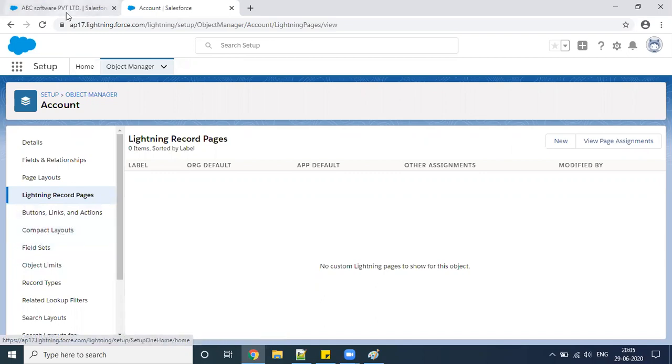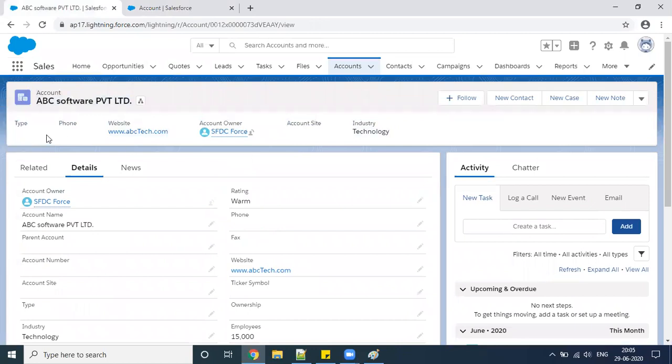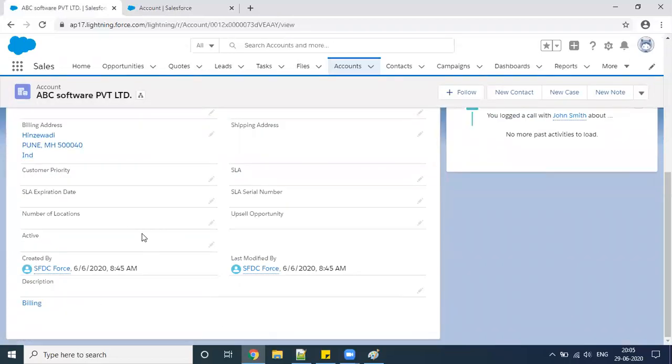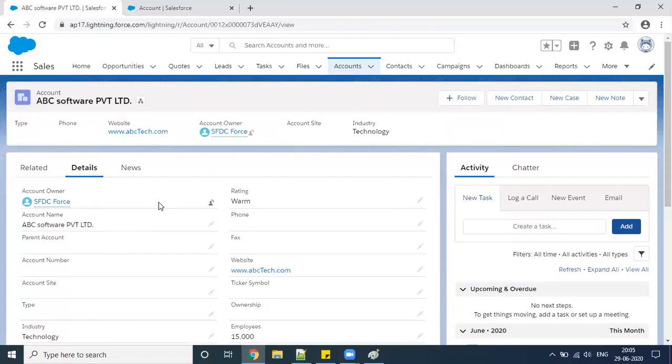Compact layout is for fields which we want to see easily or immediately, we can say. Around 10 fields we can add here. For example, I can have 100 fields here, then I have to scroll down and check over here. So for a few fields which are very important, I can create a compact layout and place those fields here. Up to 10 fields we can keep here.